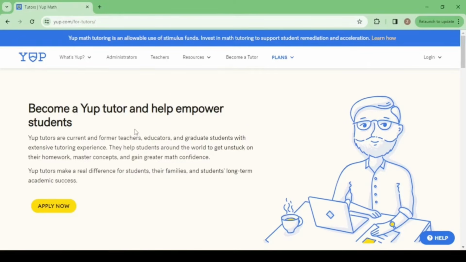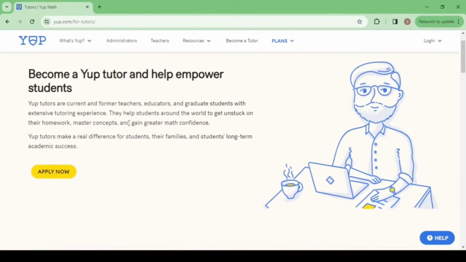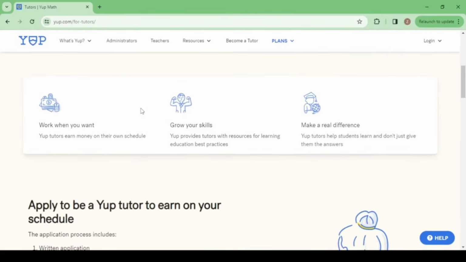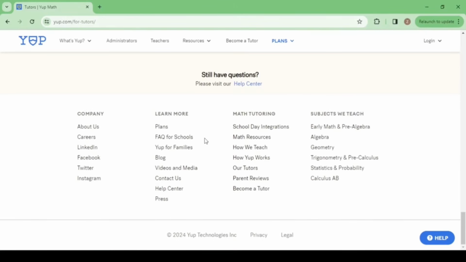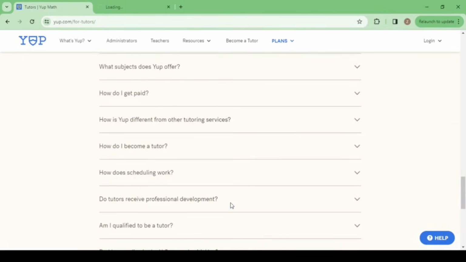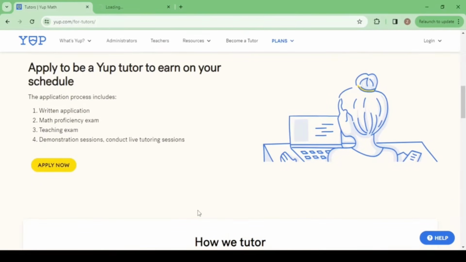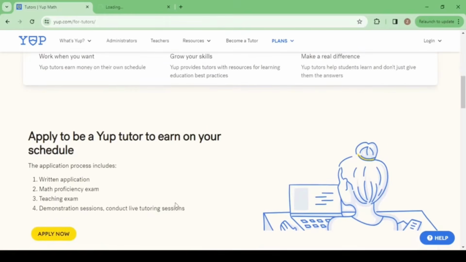First website where you can become a math tutor is Yup. So on this website, you can work when you want, grow your skills, and make a real difference. To become a tutor, this is the application process. A written application, you take a math proficiency exam rather. You go through a teaching exam. Number 4 is demonstration sections. You can teach algebra, geometry, trigonometry, pre-calculus, and statistics. Go through the website, and if it's a good fit for you, you apply.